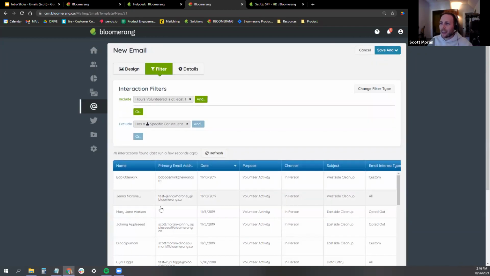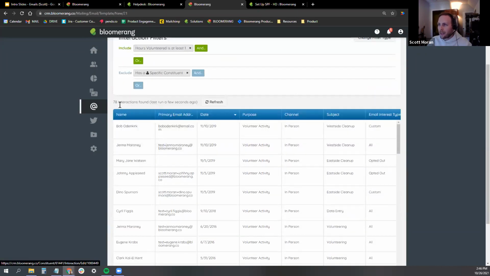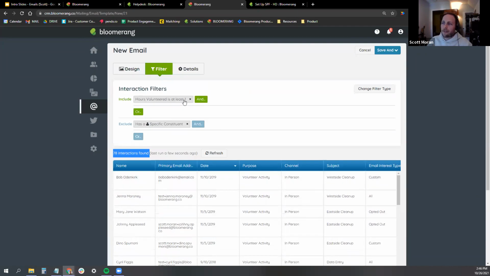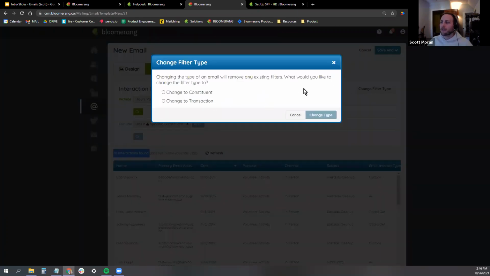So this is anybody, any interaction that has at least 1 hour of volunteering. So I have 78 interactions here. So this would be if I wanted to include volunteer hours in that email sending. Let's just see what a transaction filter looks like. So I click change to transaction.